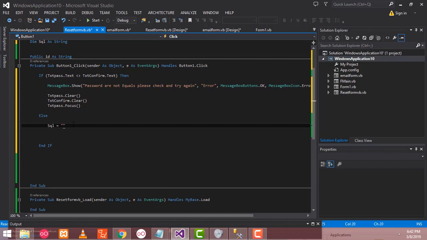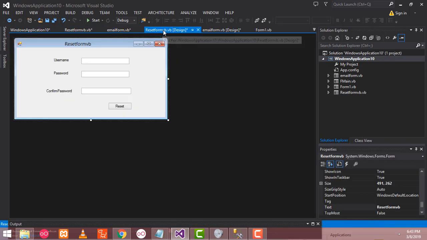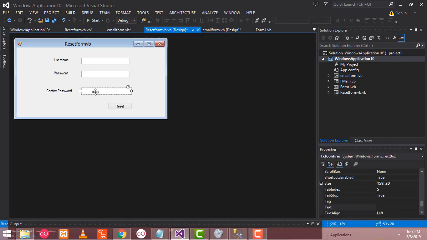Here we write the query as an update query. We have to write update login set password equal to this password, this one, the confirm password. This is the text box we are getting: the password you type here is the same password we are getting.